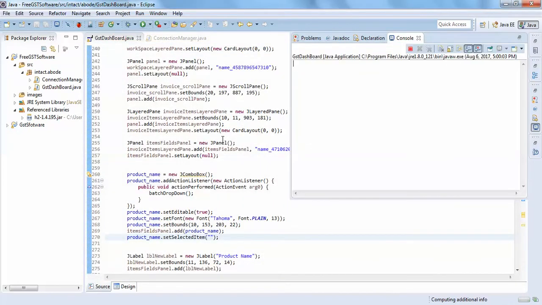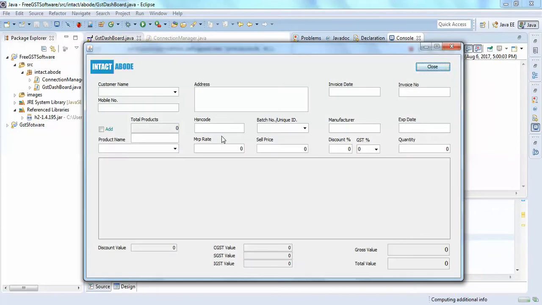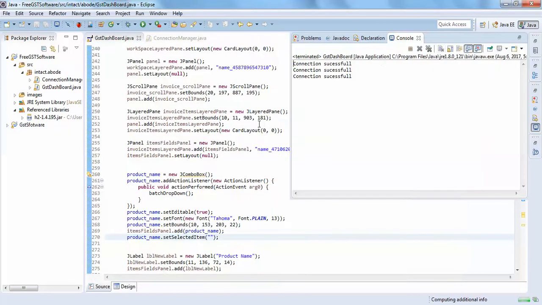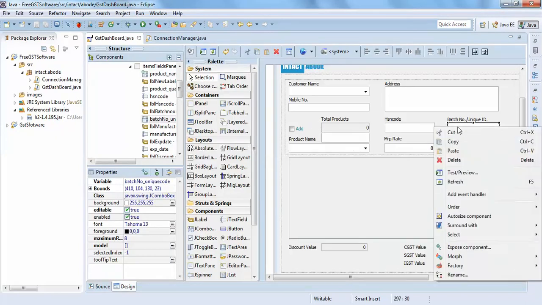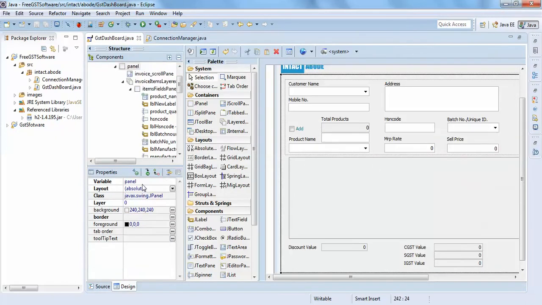Now once again I'll show you. When I select the product, then the batch number appears, and when you select the batch number, then the products will all show there. So on the batch number action performed, we will be adding the products. Okay, now we have plenty of things like that.